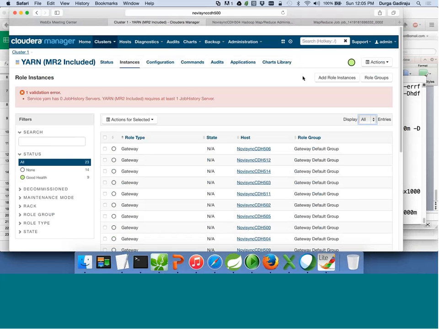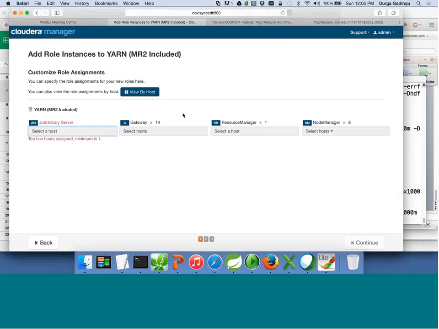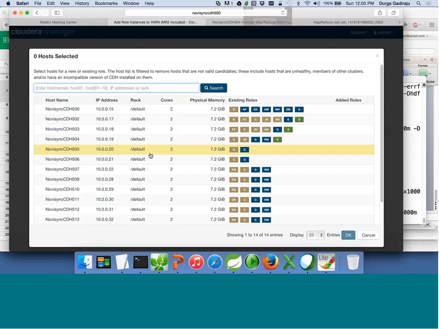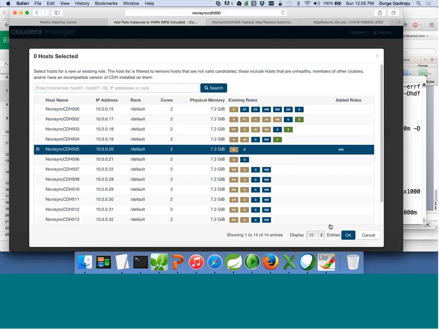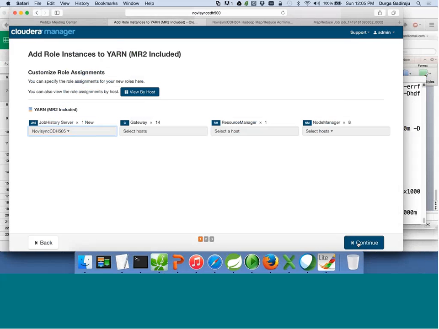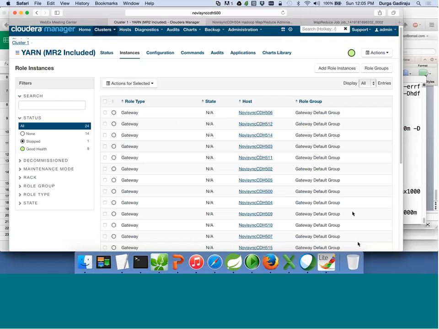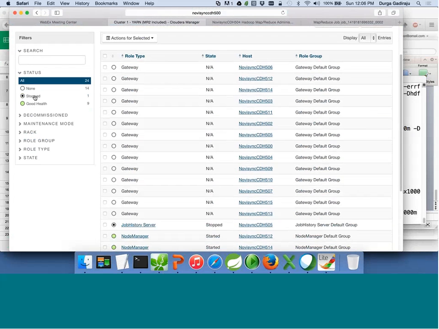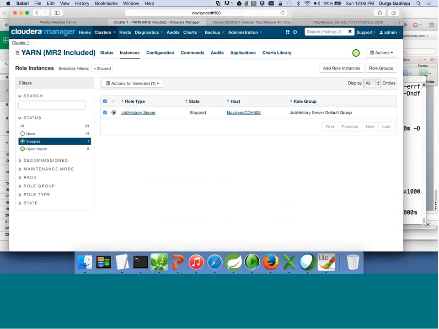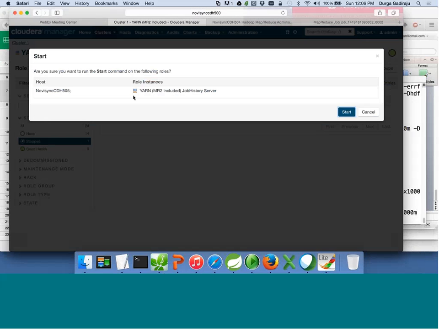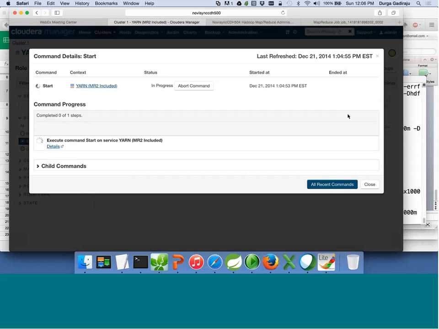Okay, now if I click on Add All Instances, now I can change the job history server to a different server, let's say node 5, and you can hit Continue. Okay, now you can click on Stop, and so it is very easy to change the services. So just understand, practice as much as you can, make the mistakes and learn. Then only will you be able to get the complete flow and architecture into your mind.